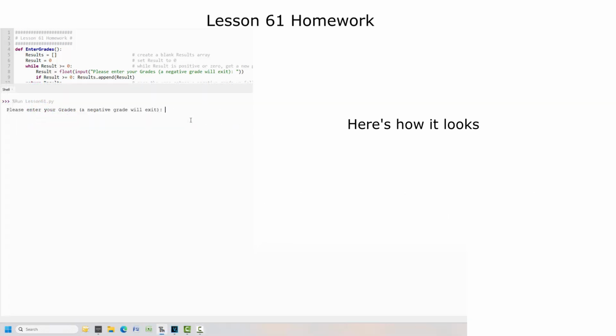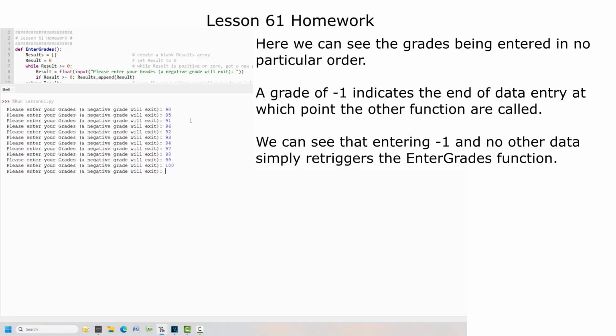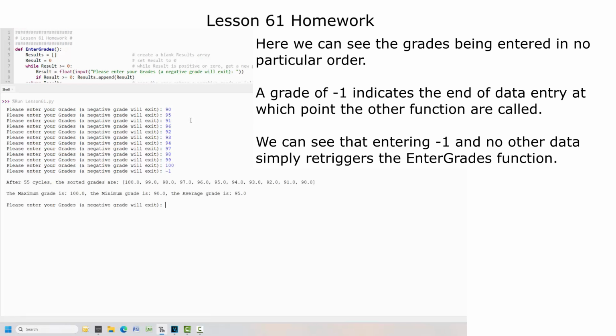And here's how it looks. Here we can see the grades being entered in no particular order. A grade of -1 indicates the end of data entry, at which point the other functions are called. We can see that entering -1 with no other data simply re-triggers the enterGrades function.